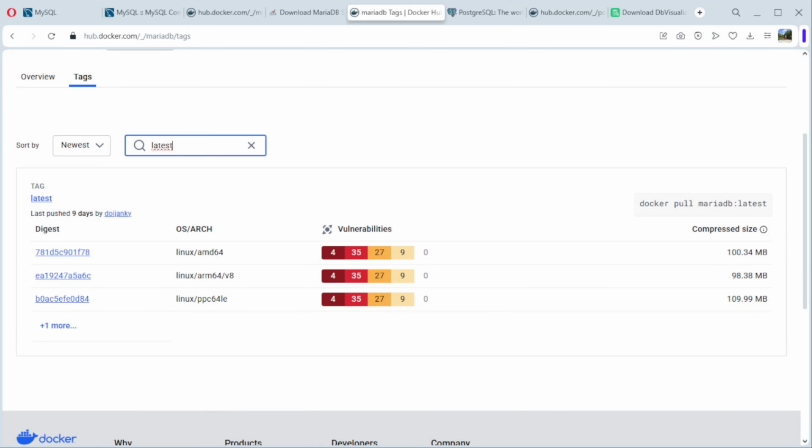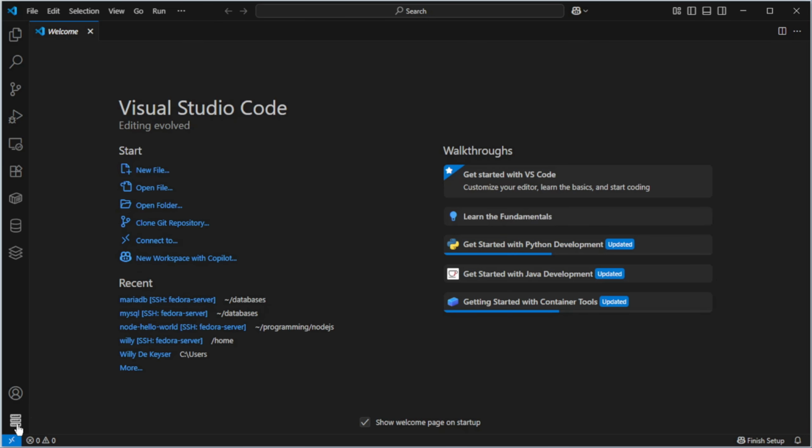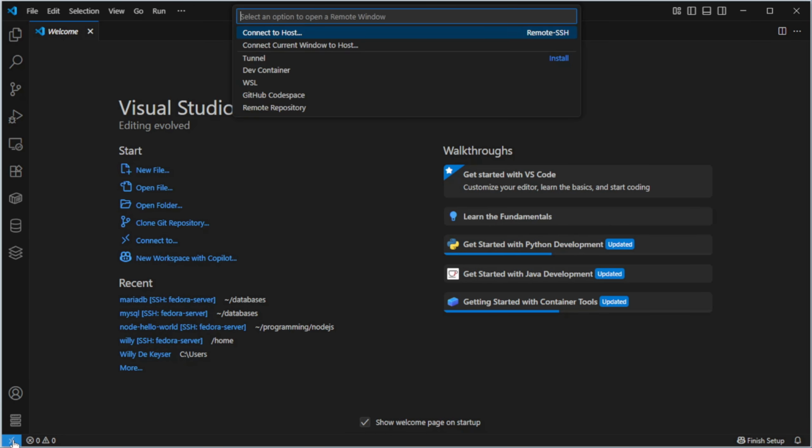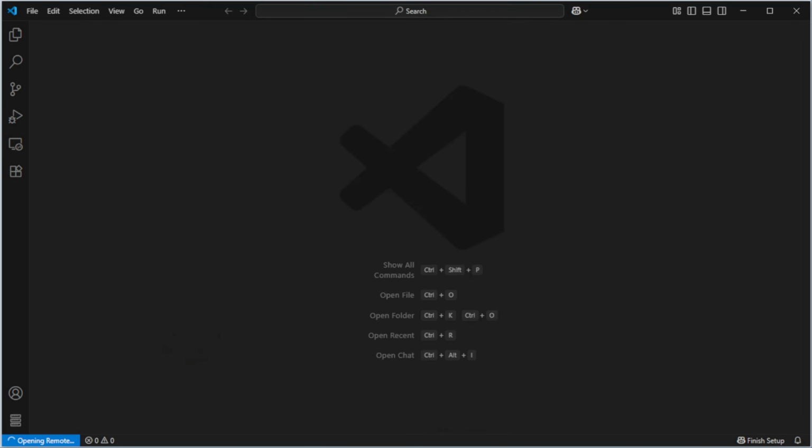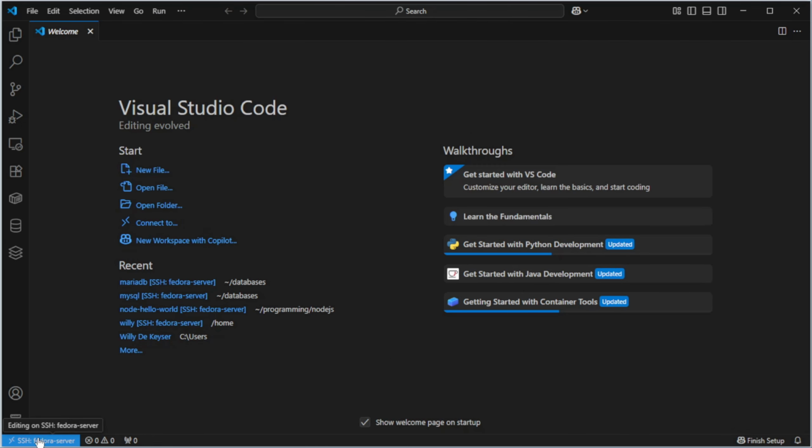We open Visual Studio Code and do a remote window. Connect current window to host, the Fedora server from previous videos, opening remote, and we are connected.